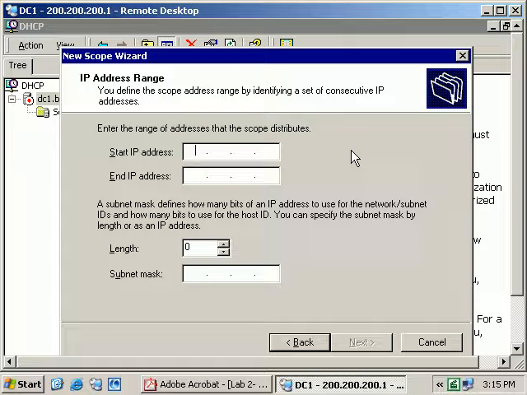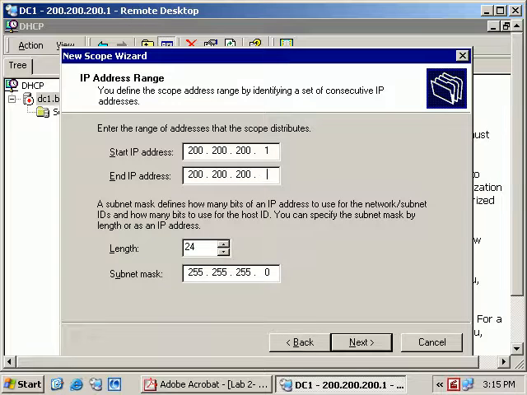Now for my IP address range, this is the IP address range that the DHCP server will assign. What I'm going to do is pick the entire range of our network, which is 200.200.200.1 to 200.200.200.254. So I've picked the entire range for this class C network of 200.200.200.0, and automatically it puts in the appropriate subnet mask for me, which is /24. So I'm set so far.